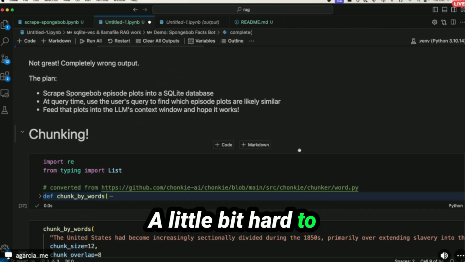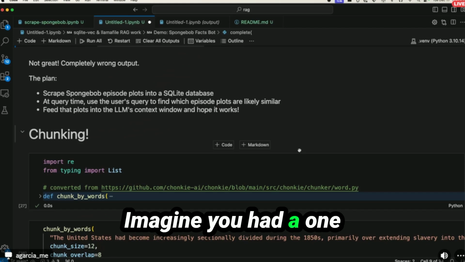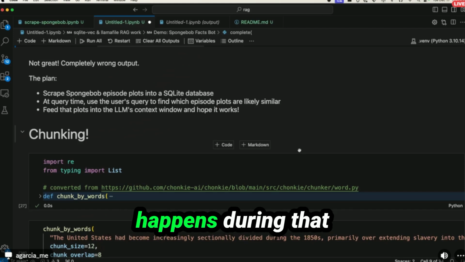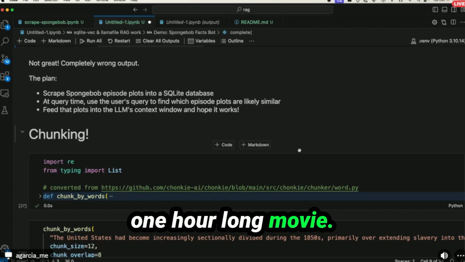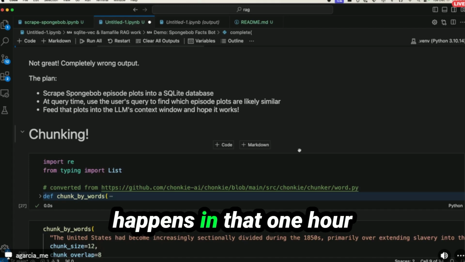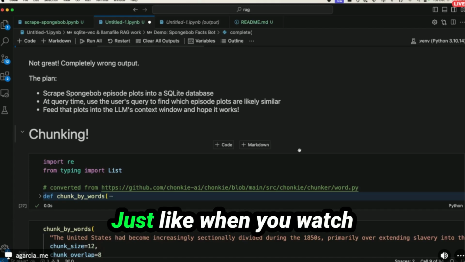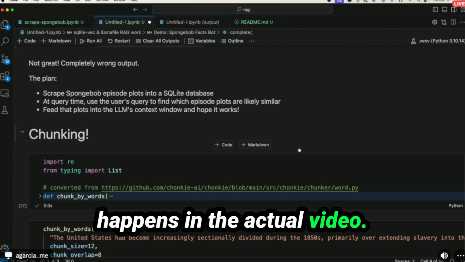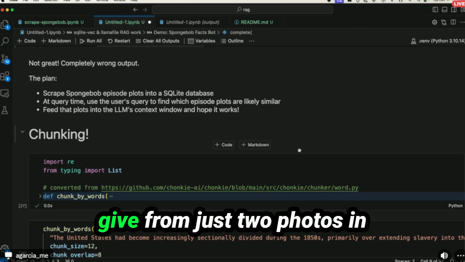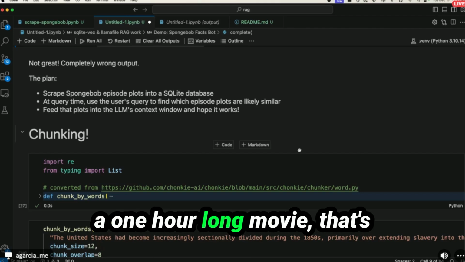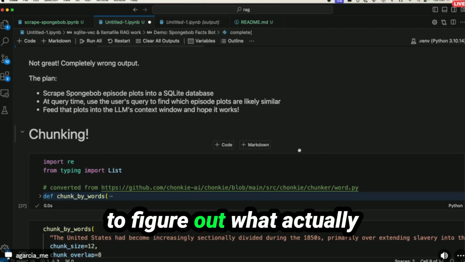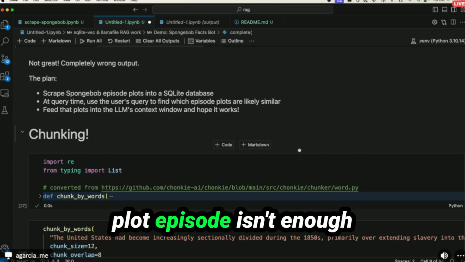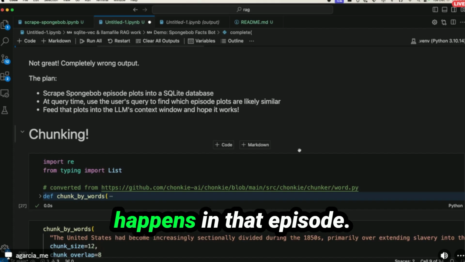This is a little bit hard to understand, but imagine this. Imagine you had a 1 hour long movie, and you only had 2 photos to represent what happens during that movie. You can't fit everything about what happens in that hour into 2 photos. Just like when you watch a YouTube video, the thumbnail it gives you is not what really happens in the actual video. That's not enough context to figure out what actually happens during that movie. Just having one embedding for the entire plot episode isn't enough to figure out what happened in that episode.